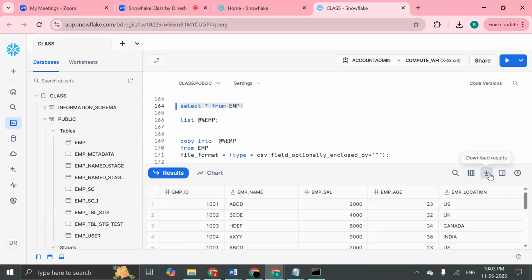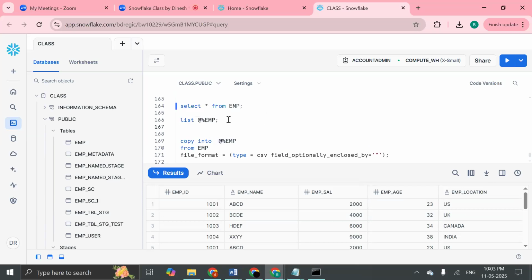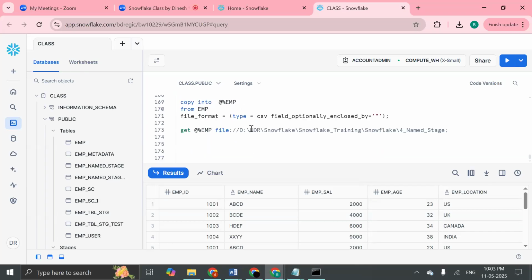So if your file is huge, then we can use a GET command. First we need to copy the data from the table to the stage area. Then once the stage contains the unloaded file, we can use the GET command. To implement the GET command, what do we have to do? Again, we have to go with CLI.